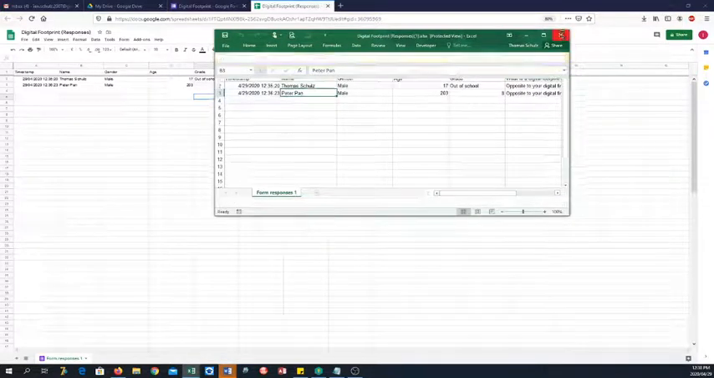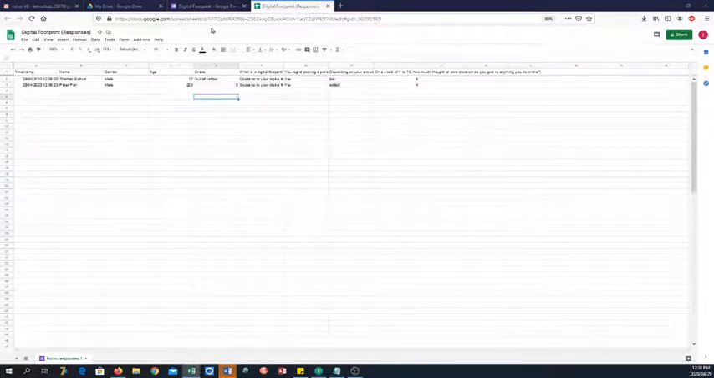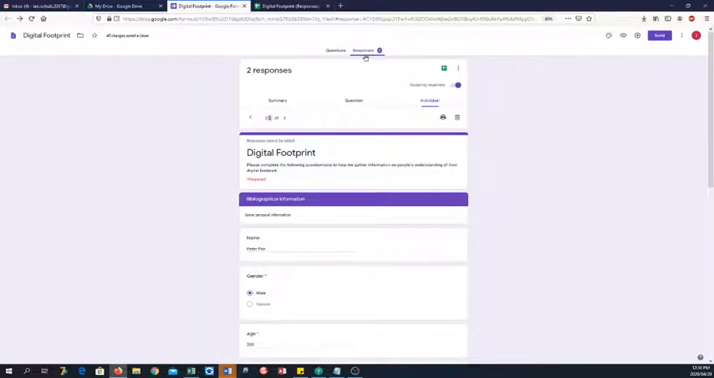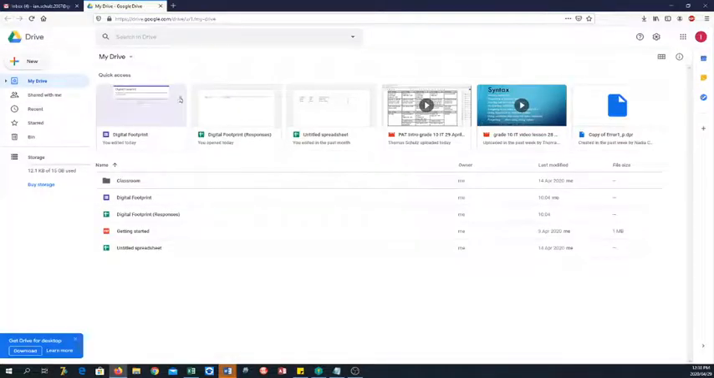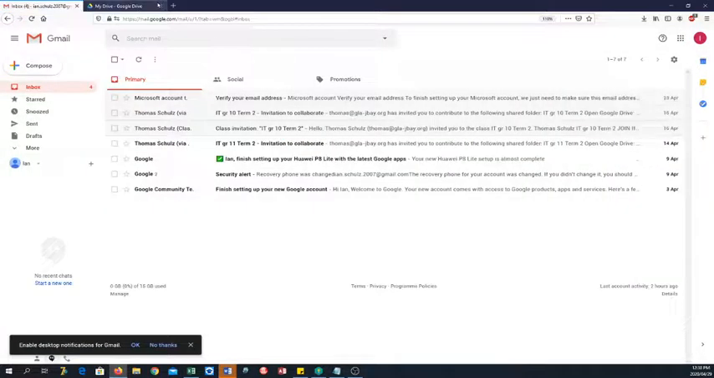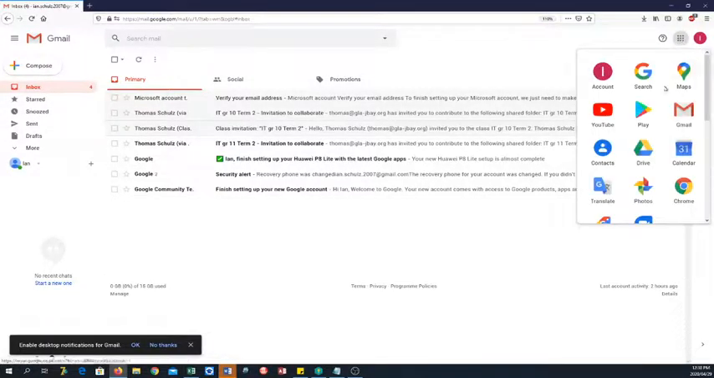And that's it. Maybe one last thing before I leave is, what if you had closed this already? How do you get back? So I'm closing this, and I'm closing this sheet as well. And here is your drive. So you go back to your emails. I'm going to even close. You log into your emails, click on those 9 dots, go to your drive.